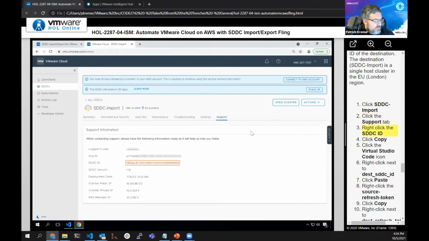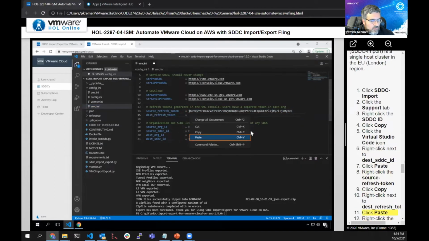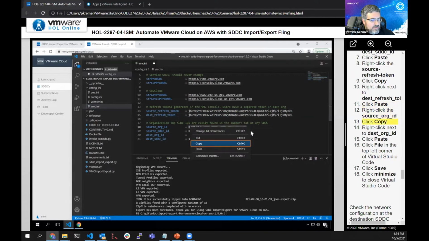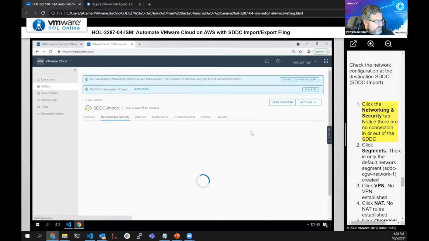Then we're going to turn around and we're going to go to the blank SDDC that we're importing into, and we have to do the same thing. We have to copy the org IDs in, and we also have to get a refresh token. Now, if you are going between SDDCs in the same org, you can use the same token. But if you're crossing orgs, that's fully supported too. You just need a token for your destination org. We're going to save it.